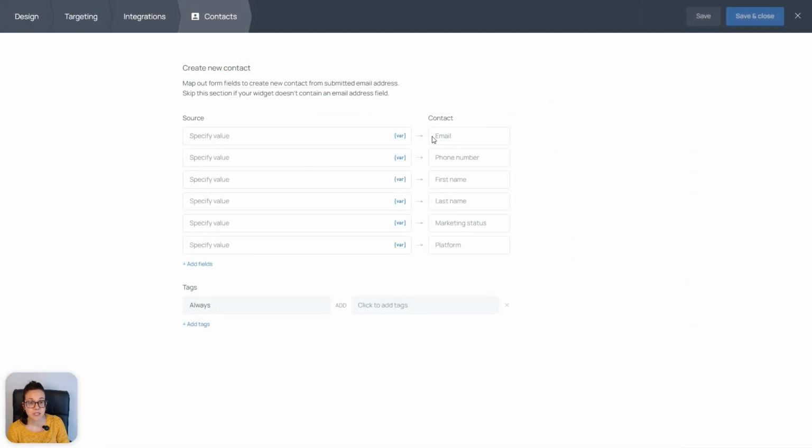Here we have the email column. So in the variable menu, I'm going to select my email field. It's going to be under form, where I have all of my form fields, to match it with the email section. And I'm going to do the same with the name.